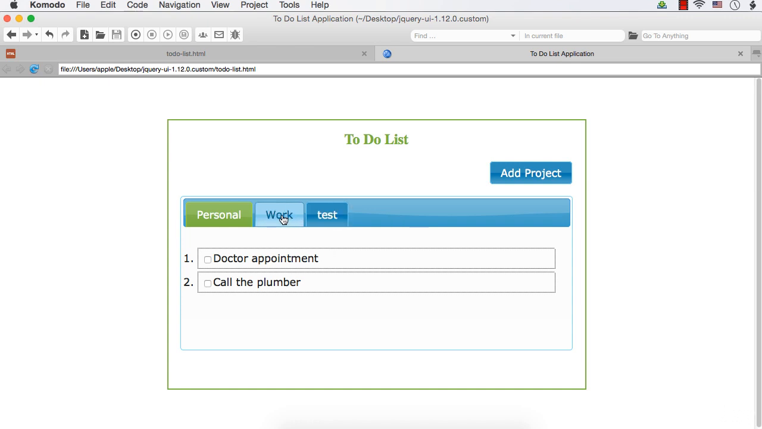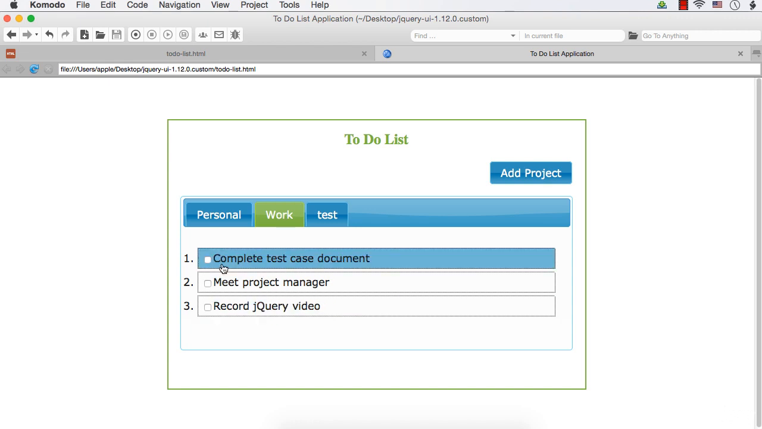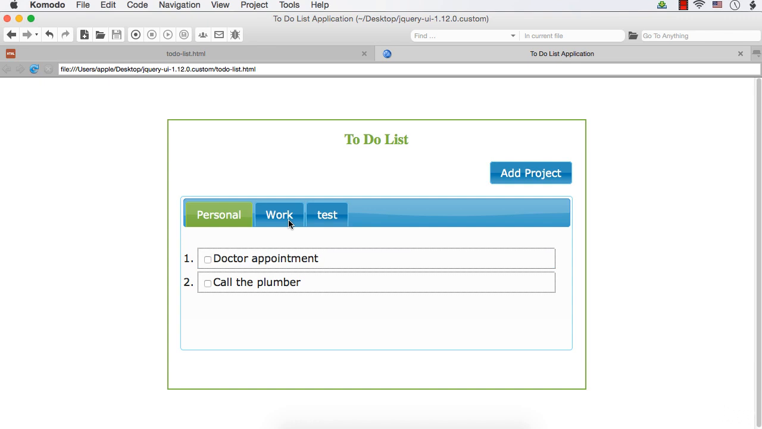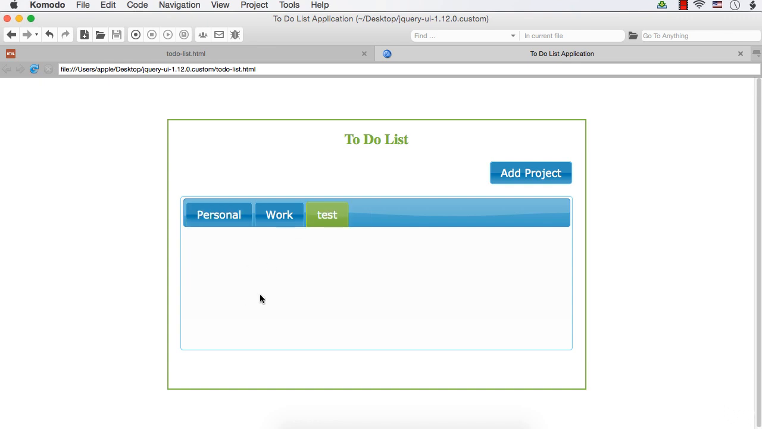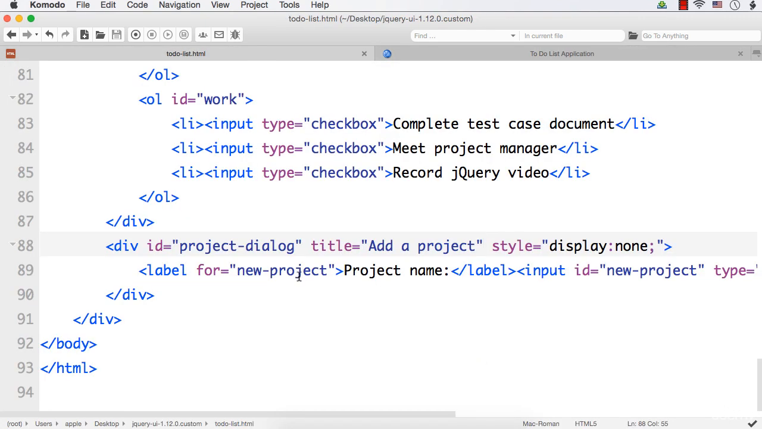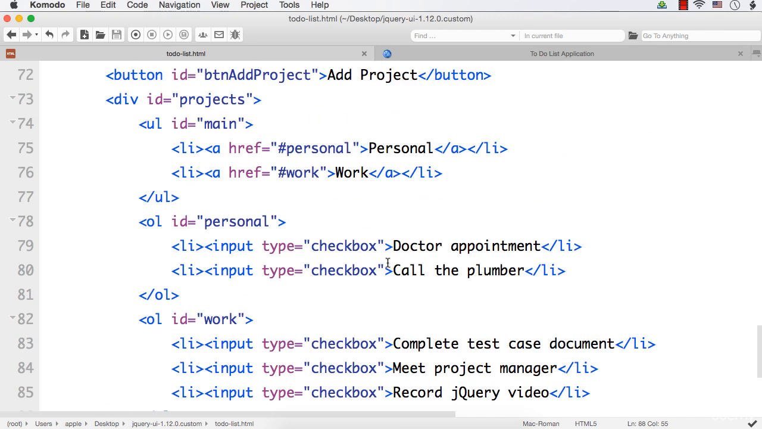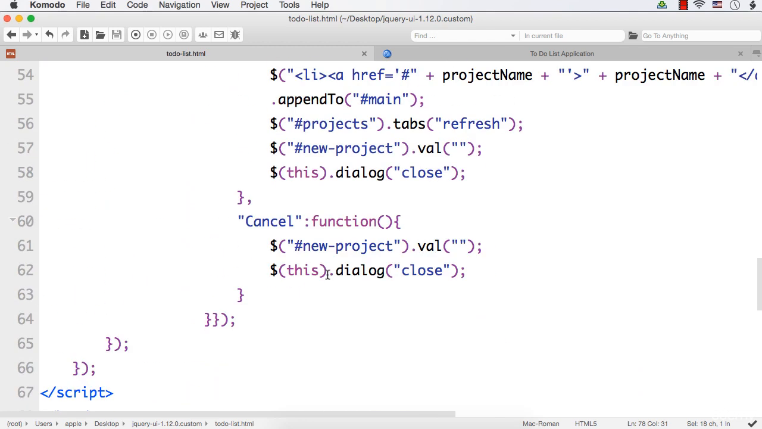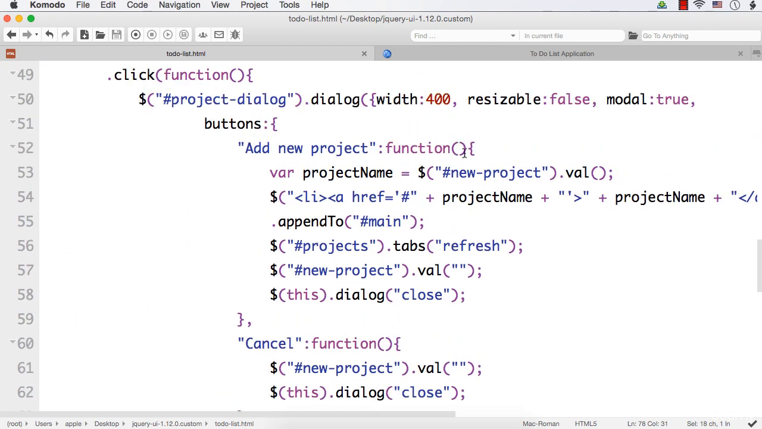Okay, next what we want to do, we want to have a corresponding ordered list with respect to this test. That is, with work we have this corresponding ordered list with items, and with this personal we have this corresponding ordered list. So why I am adding an ordered list with respect to this is, then only it will be easier for us to add a new task within that ordered list. That is, when we have a new button add a task, and when we click it, what should we do? We need to add it within that corresponding ordered list, right? Then only we can add the items within that. So here itself we can have an ordered list in this add new project button.